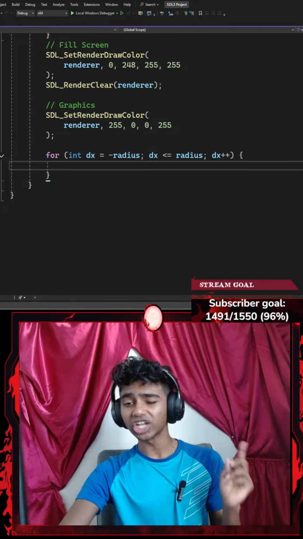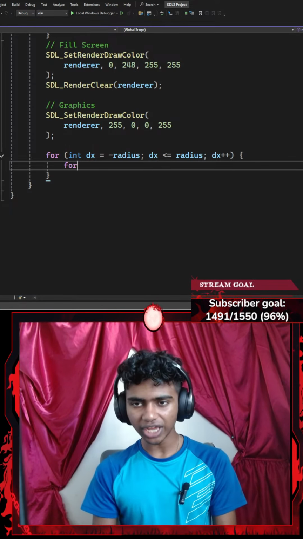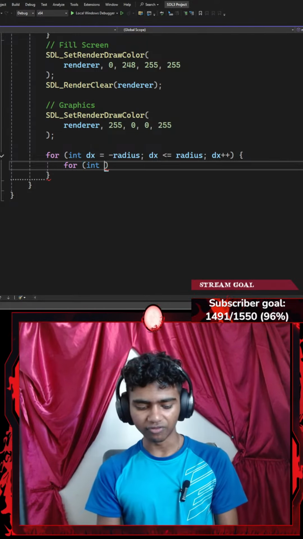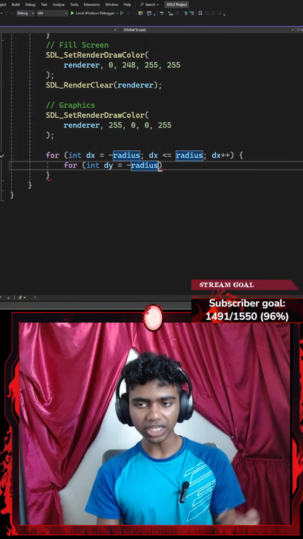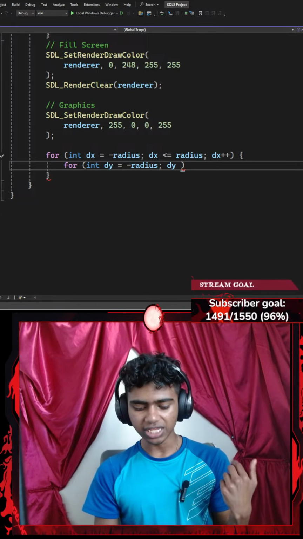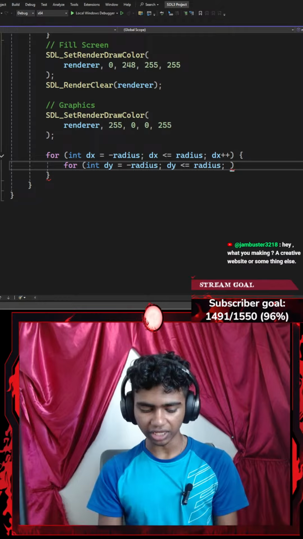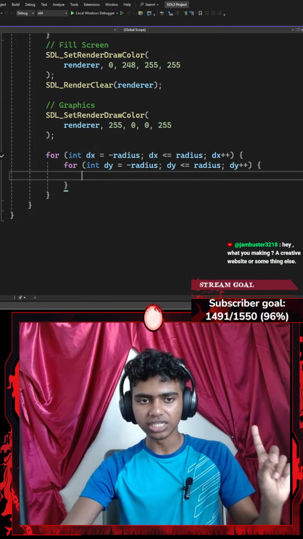Now I'm going to add one for my circle's direction y as well. So a nested for loop. For my nested for loop, I'm going to go with for every integer of direction y, which equals negative radius, which is technically negative 50, while my direction y is less than or equal to my positive radius 50. Let's increment my direction y by 1 and then add a pair of curly braces.